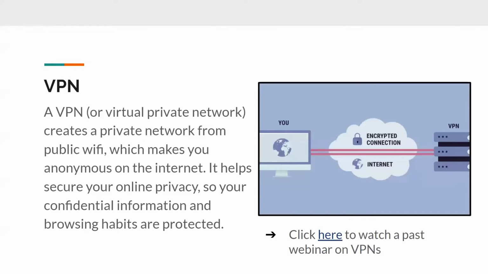First off, we have a VPN. A VPN, also known as a virtual private network, creates a network for your device on a public internet, which allows you to be anonymous online. It also helps secure your online privacy, so confidential information and your browsing habits can be protected.